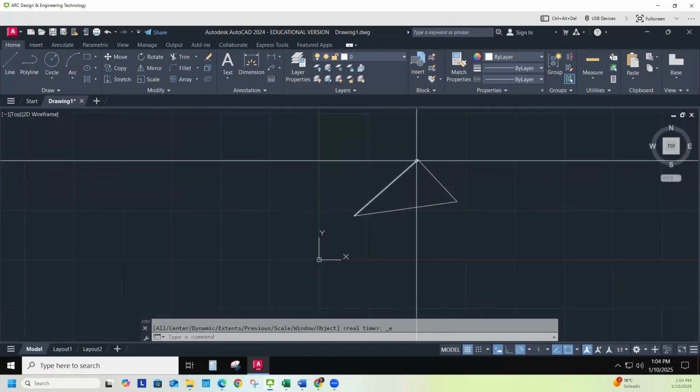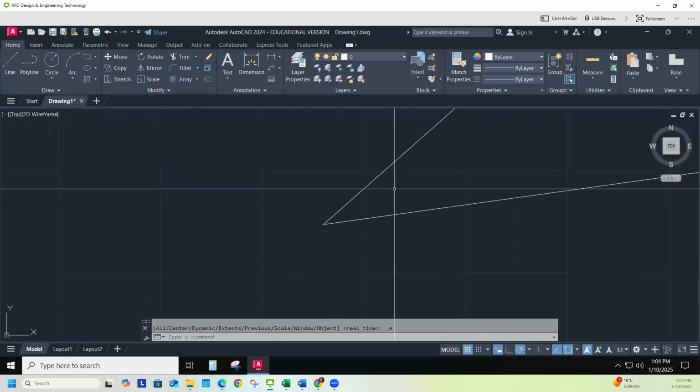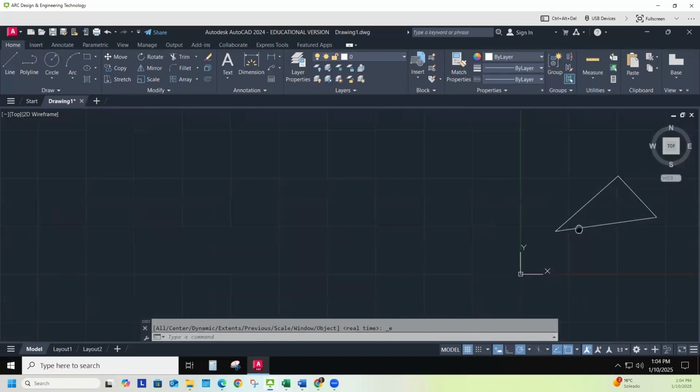Okay, and so that's how you use the mouse. So I can pan, I can zoom in and out, and I could do it really quickly once I get used to it, right? I want to see this corner, that's what it looks like.